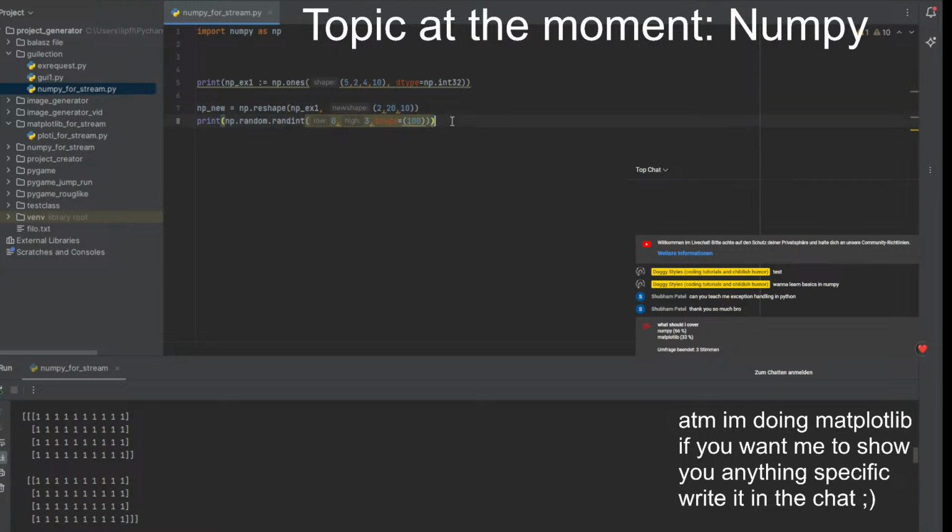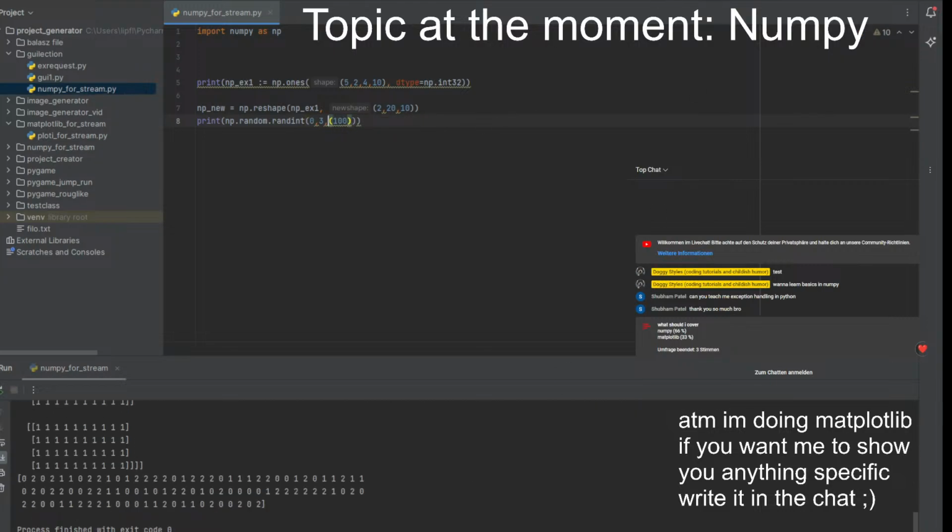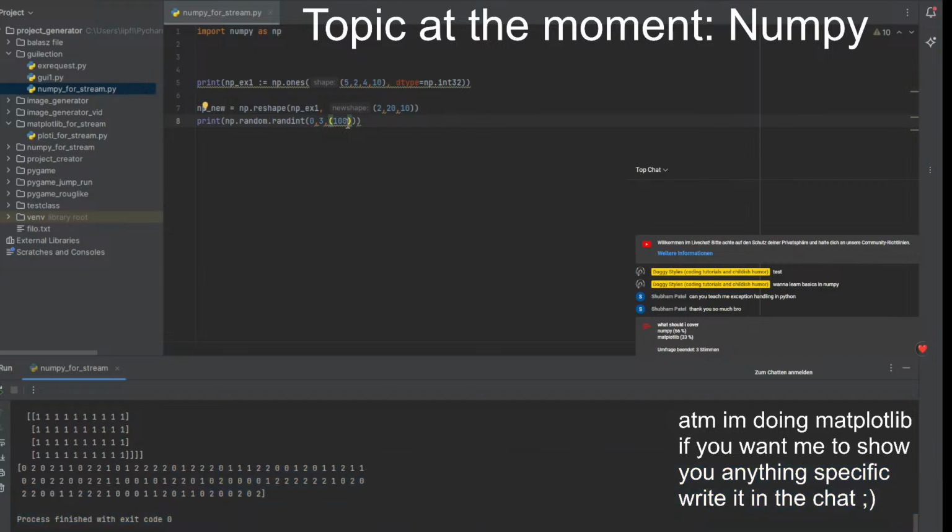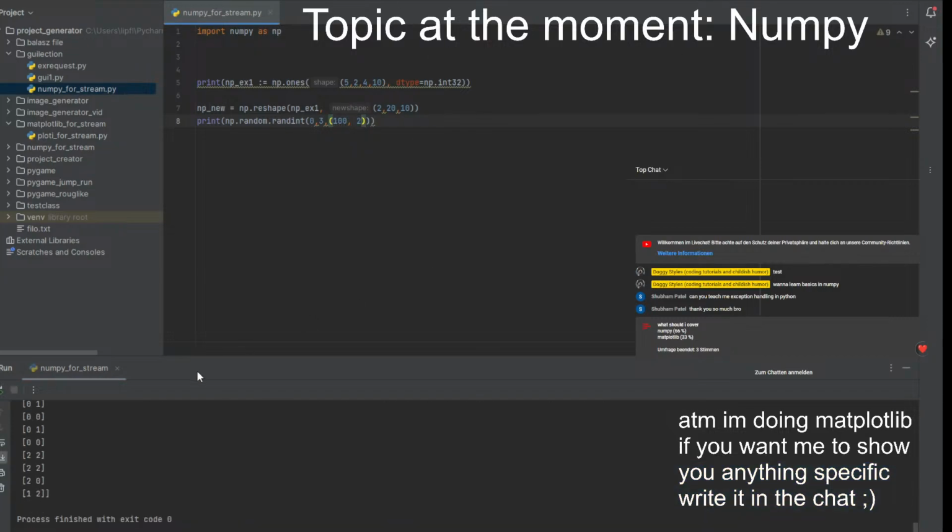Now let me see. No shape, okay. But yeah, this is pretty much the shape. Like here, you get this shape 100, 2, so 100 one-dimensional arrays containing 2 values from 0 to 3. Pretty useful stuff.